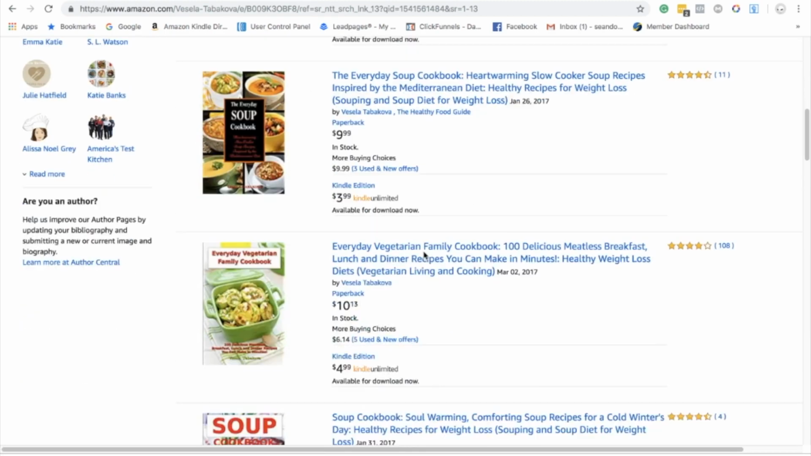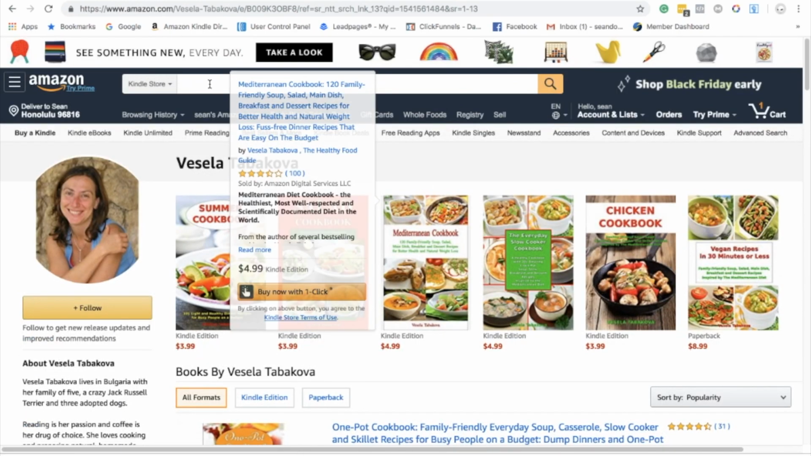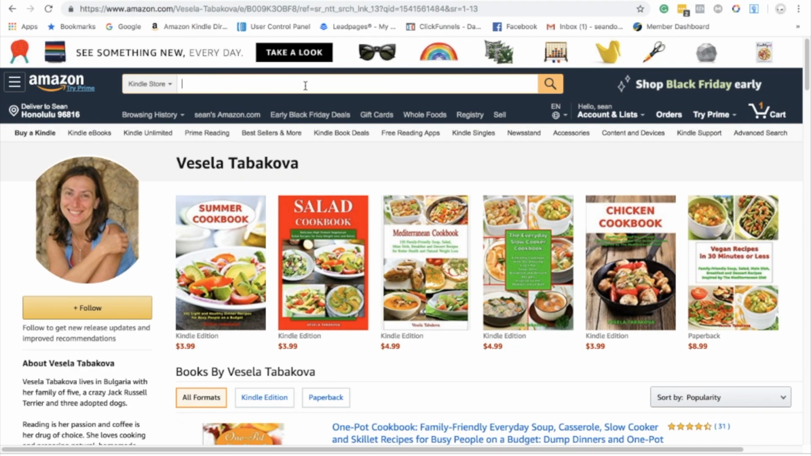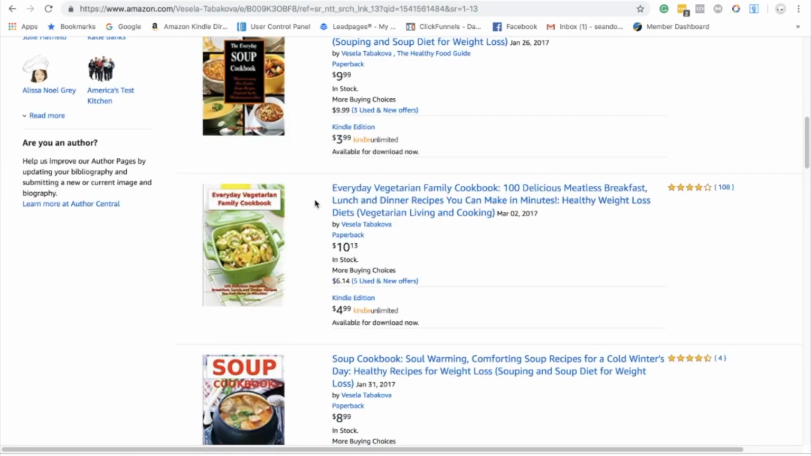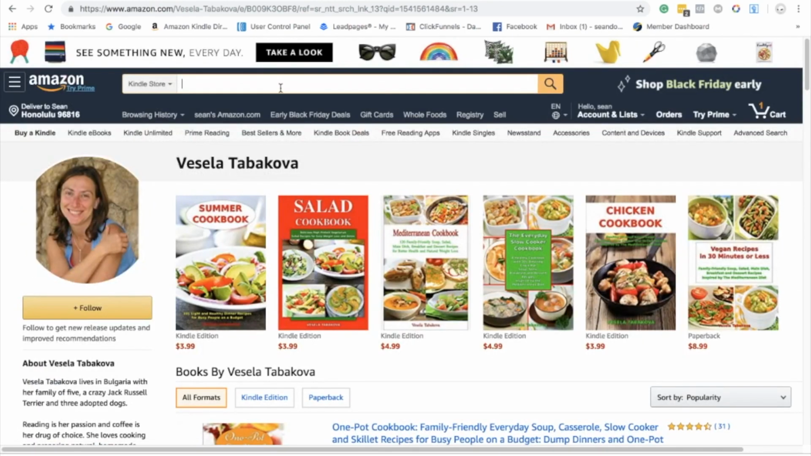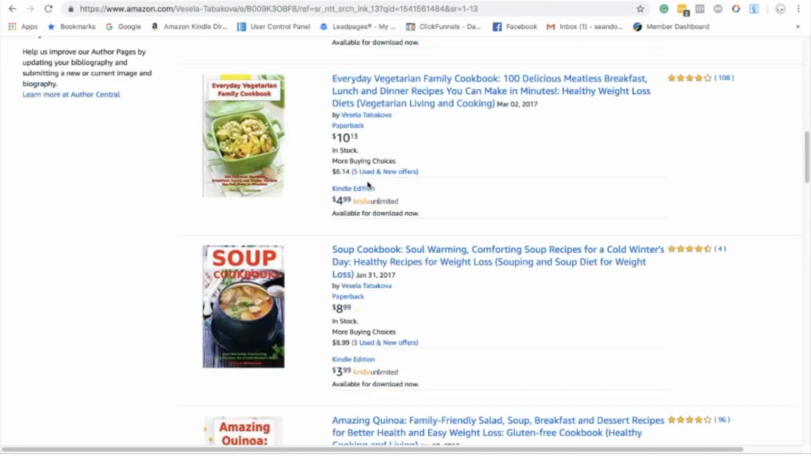Weight loss is a keyword. We can do vegetarian family. I don't think so. Again, do you really think people are gonna come here and type in vegetarian family cookbook? I never heard of people searching for vegetarian family. It makes sense if somebody is searching for a vegetarian cookbook. That's something they can totally type in and search for.